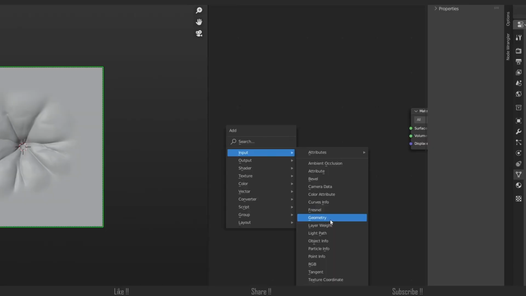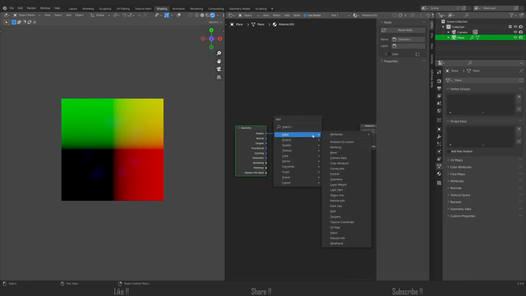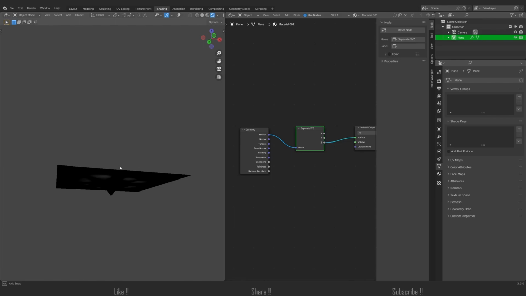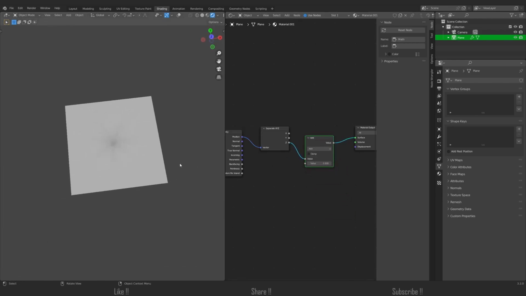So for the shader, we are gonna be using a geometry node and the position output, which we need to separate out by using the separate XYZ. And now we have a map, but in order for this map to work, we need to add 0.5 to it so that gray value is the middle ground.